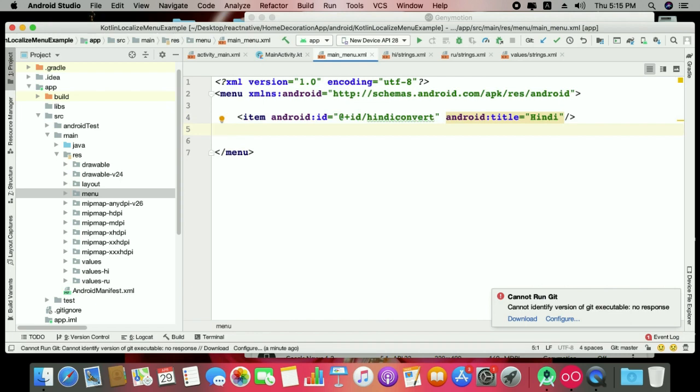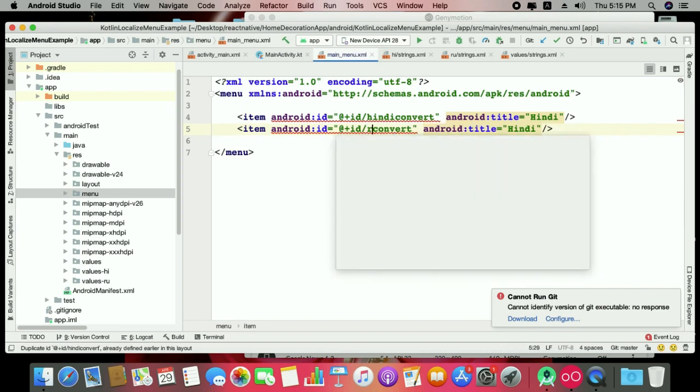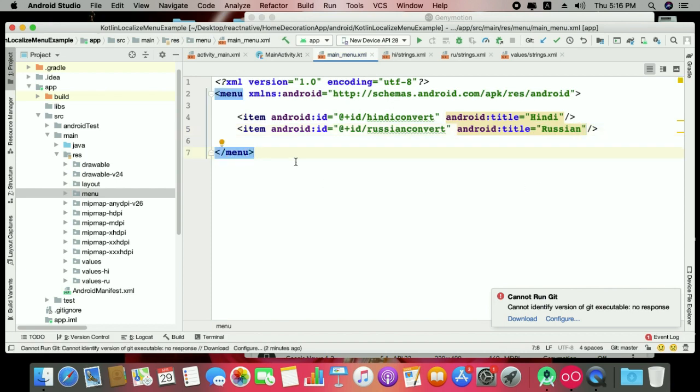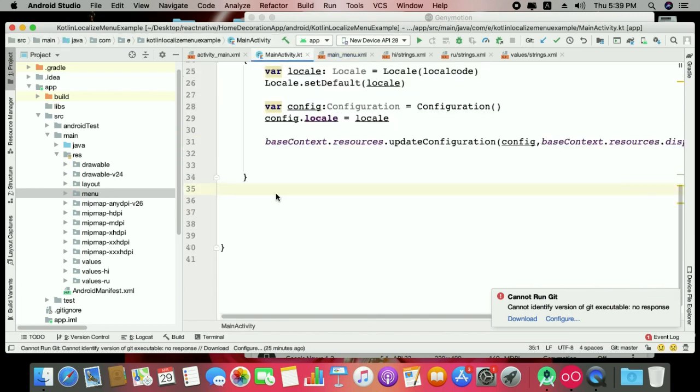So paste it and make it as Russian convert, and here you can say Russia. Okay, so that's true, and later we can use the Arabic also, but at this time this is to be taken. So once this menu is done, how can we call this in your main activity?